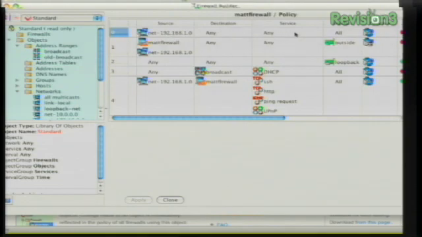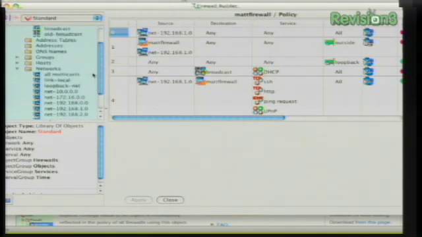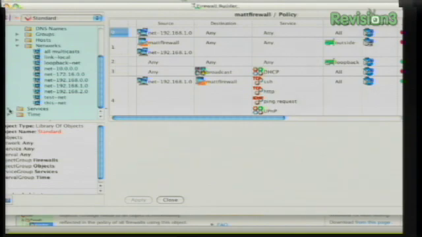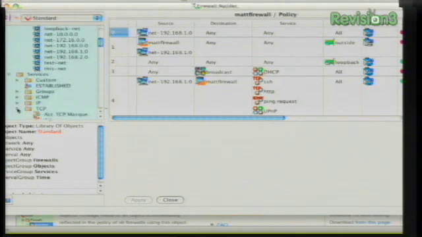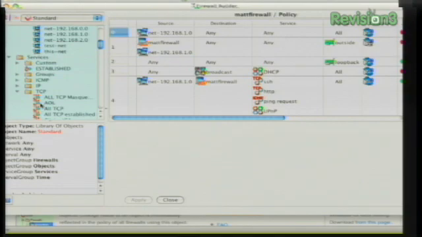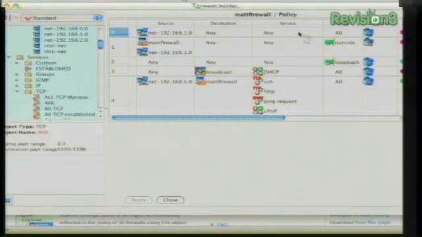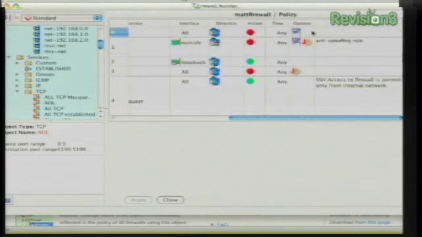The destination is going to be any. For the service, there are actually pre-populated services already. You can define your own services if you like. We're going to select TCP, and here select AOL. They have AOL in there already. We're just going to drag that in there. Interface all, and the action is going to be block.